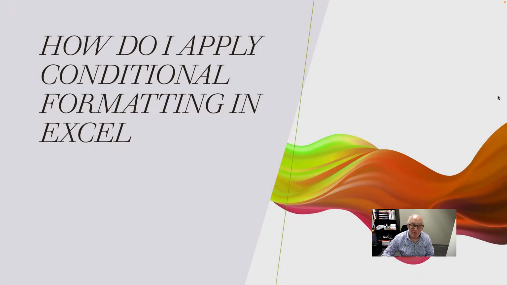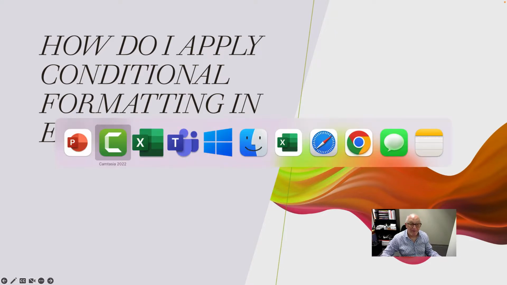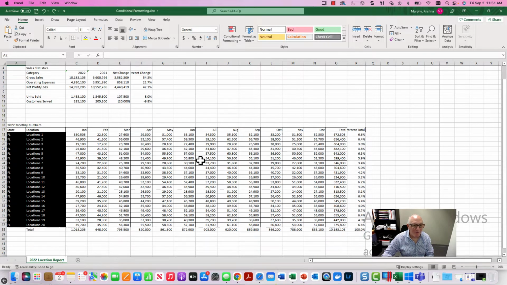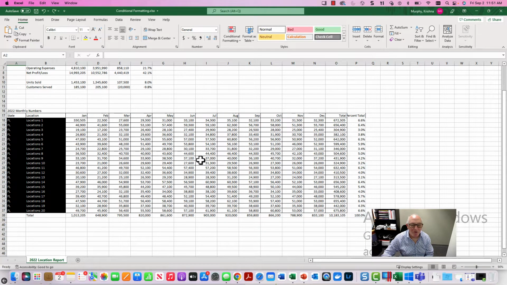Okay, quick video on how do I apply conditional formatting in Excel. So let's go ahead and take a look at this. I'll pop over to Excel here, and please ignore this. I'm running Parallels and I'm getting some issues here. We'll fix those later.